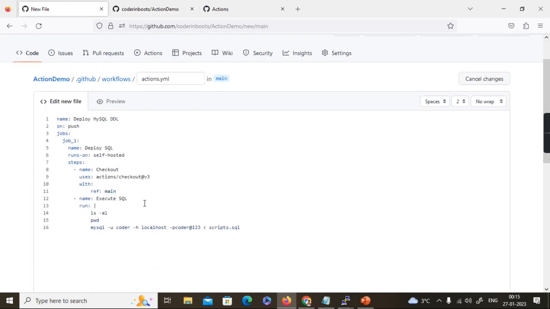Then the next step is executing the SQL. Run, with the pipe symbol, then we are executing multiple statements. One is ls -al, which will list the files in the current directory. Then pwd, the present working directory. Next we are doing mysql -u coder -h localhost -p coder@123. This is basically an authentication connection to MySQL.